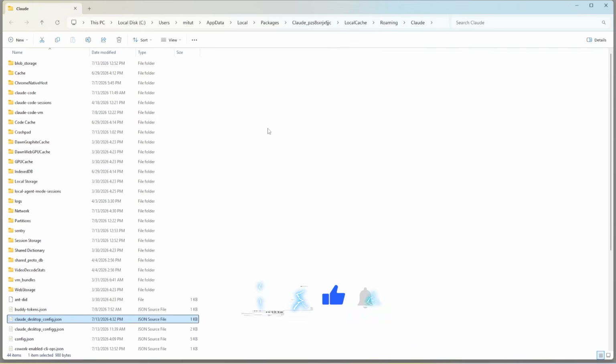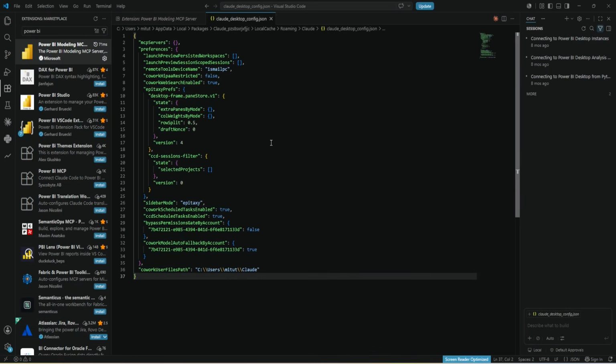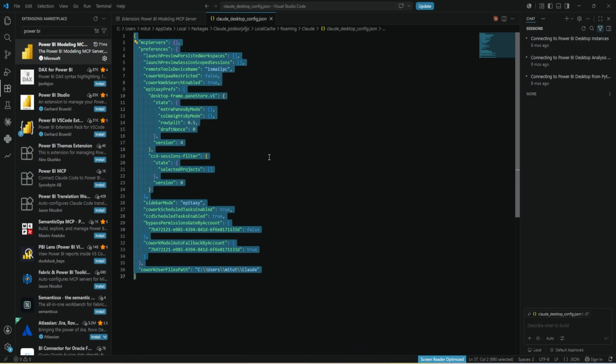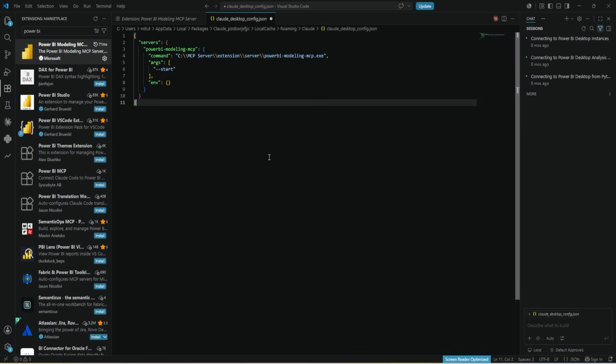When you click on edit config, you get a Claude Desktop config.json file. Let's double click on this and this will open up in Visual Studio Code. If you don't have Visual Studio Code, you can open this in a notepad as well. Whatever code you see here, I'm going to remove this and paste the code that I just copied. Now notice that this is the location where I have the MCP server installed.